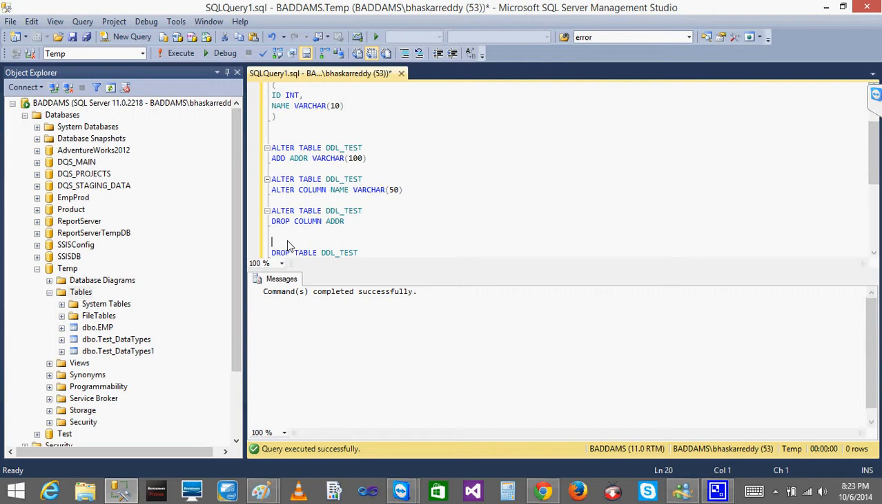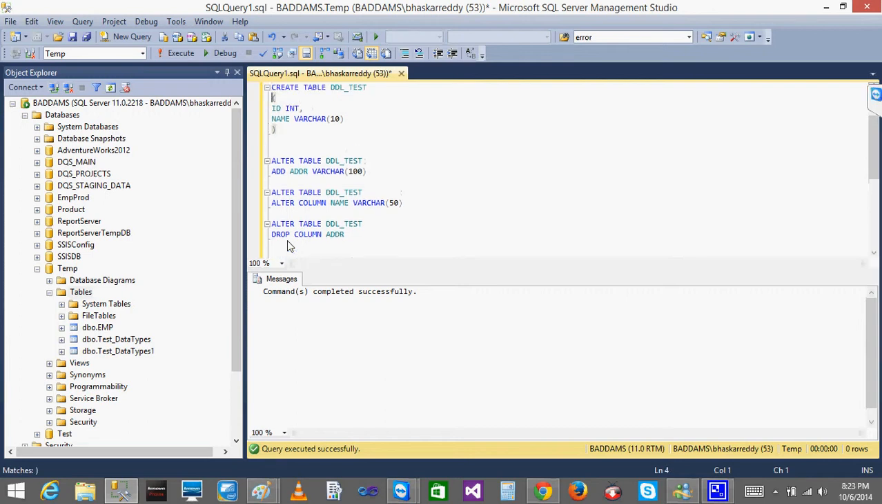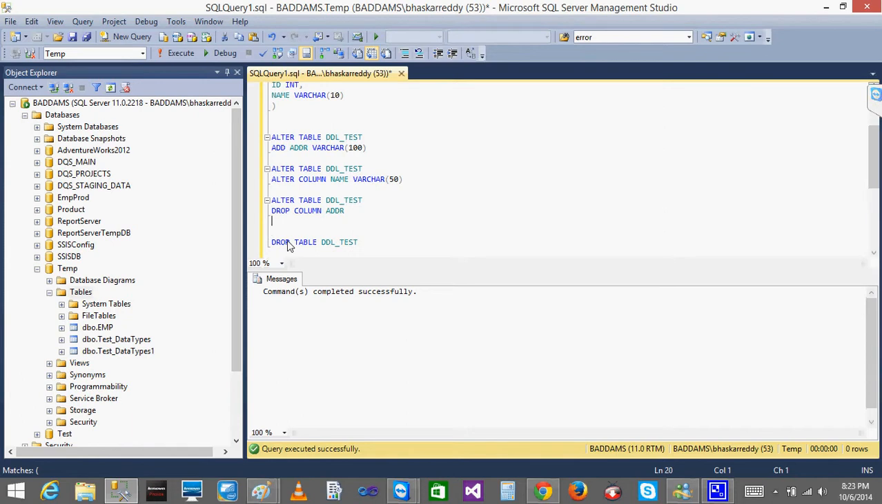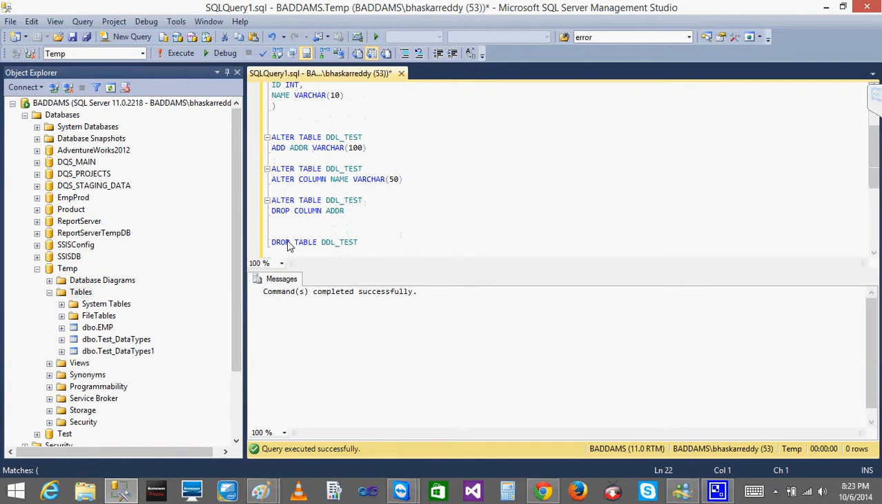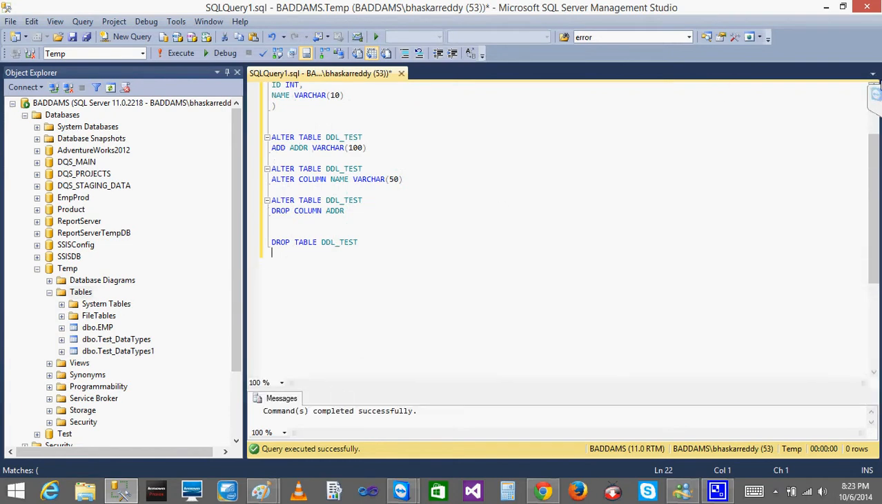Okay, so we have seen three commands. One is the create command, another is the alter one, and the other is the drop one. Regarding truncate, I am going to explain at the end, because I want to explain the difference between truncate and delete at the end. Okay, so this is DDL. If you have any doubts in this, please let me know. I am going to start the other topic.